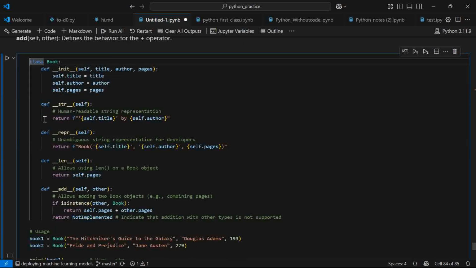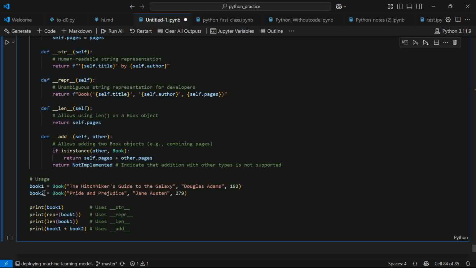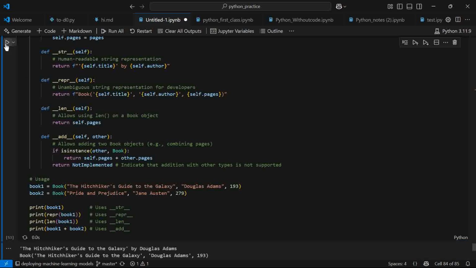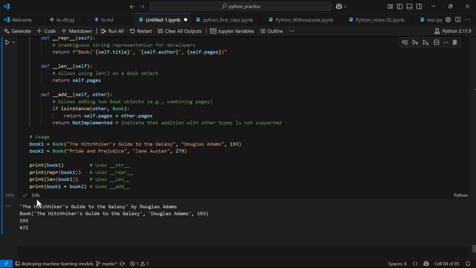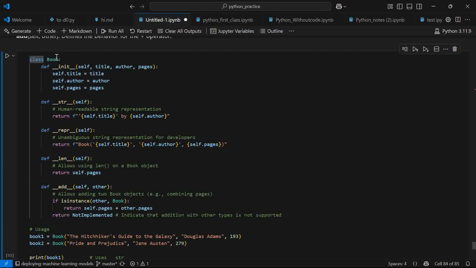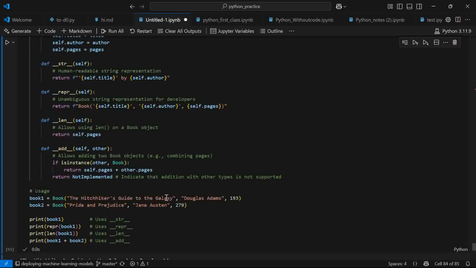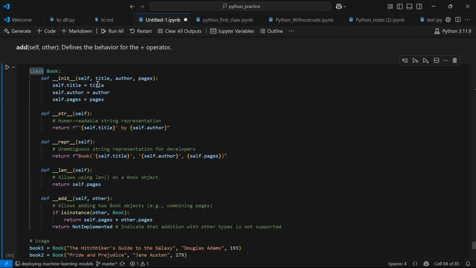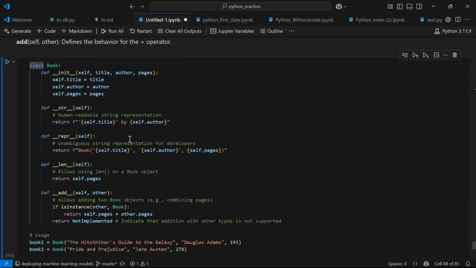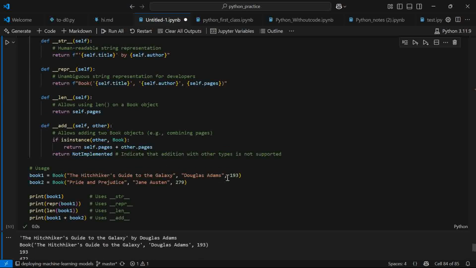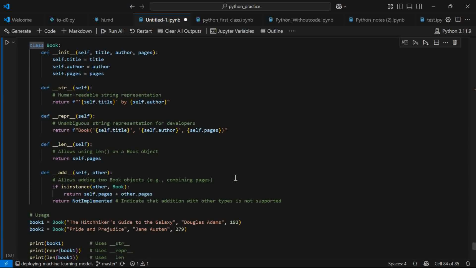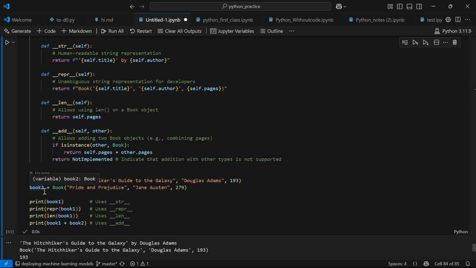Let me just run this, and I also created the objects. Let me run this here and see, it is showing book1. I'm calling this Book class, and I have passed the parameters: title, author, and pages. The three parameters I have passed are title, author, and pages. And then for another object I created, I used different parameters.